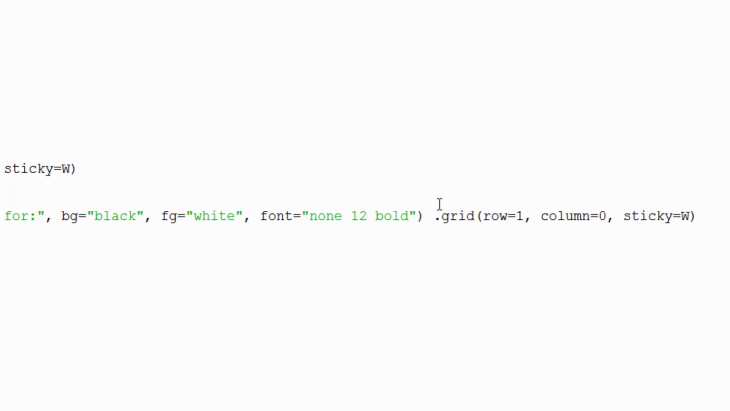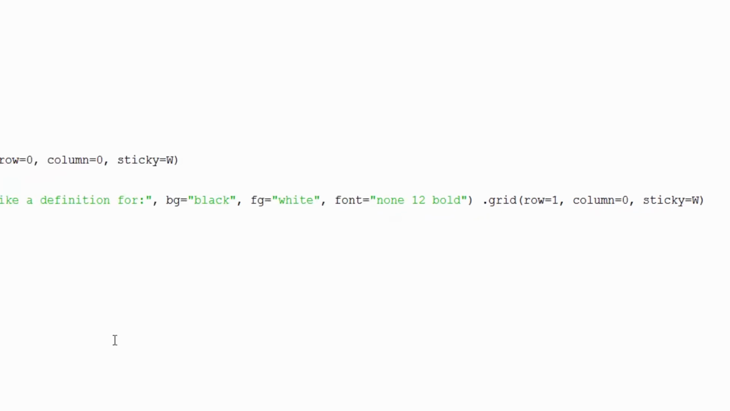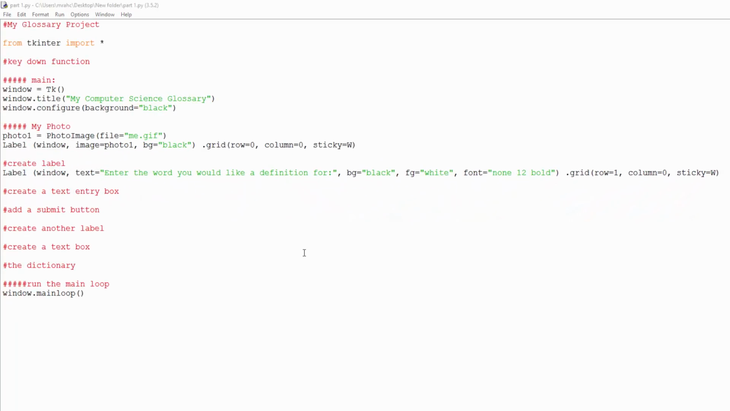And again, I'm simply using a grid, the dot grid operator, to tell it which row. So I want it to be in row 1, and I want it to be in column 0, sticky west. So as you can see here, this was column 0, so column 1. So I'm keeping everything quite in line, so everything following on from each other, sequential. And it's just the way I like to do layouts. You can mess about. You don't have to do. You can do the grid layout in a different way, and I might show you that a bit later on. So if we save this, and I will preview the window for you.